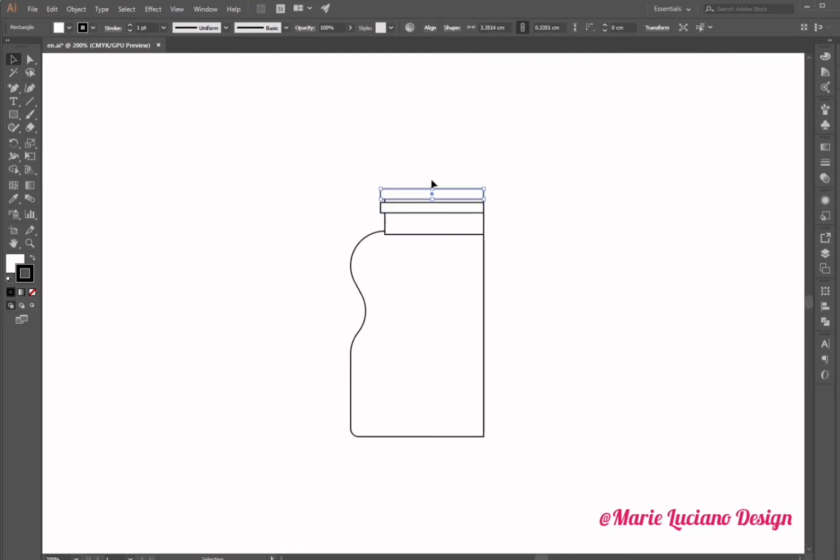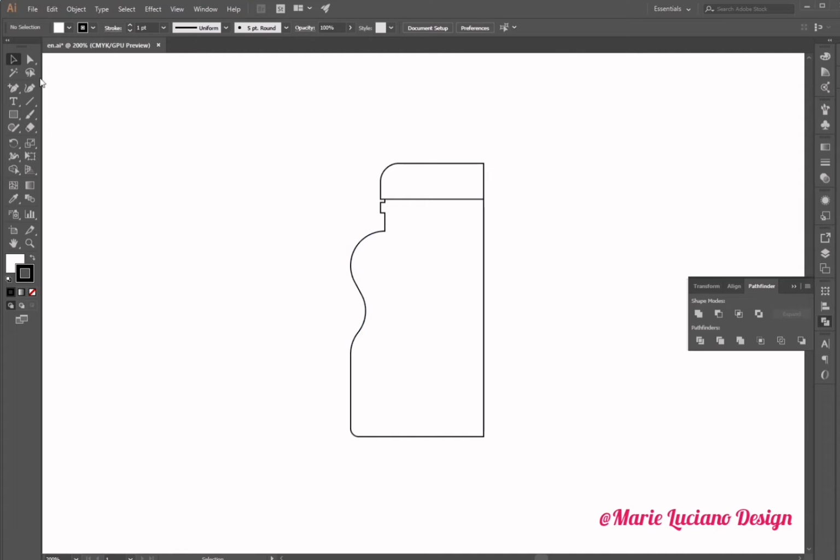And I'm going to make a dragged copy of this other rectangle, which is going to be the lid, and I'm just going to round this one corner here. Okay, so now I'm going to select everything but the lid, go to the Pathfinder Unite. So now it's all one shape. I'm going to make a few adjustments on these corners, I'm going to round them a little bit.